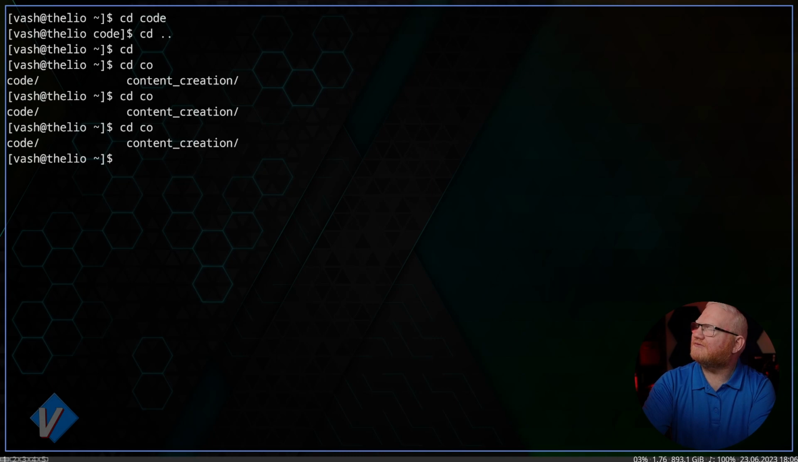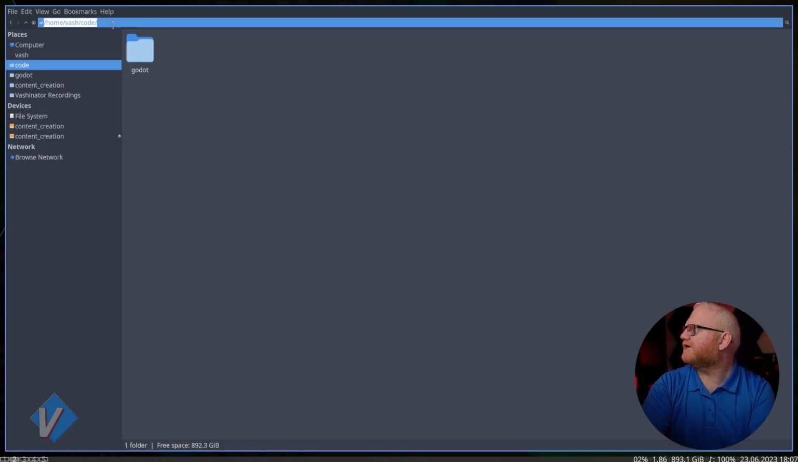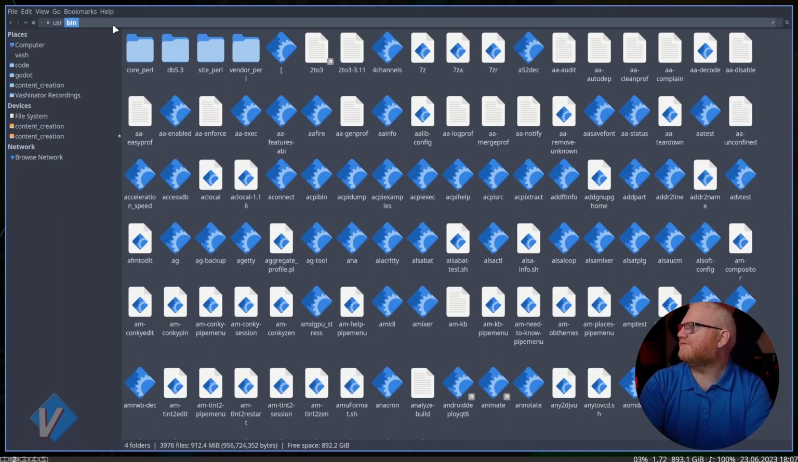do with this. So now let's say that I wanted to go somewhere else. Say I wanted to go somewhere in the root directory. So in Thunar, it's actually a pretty easy thing to do. I can click up here in the bar and I can then start typing. And so I want to go to usr/bin. I can do that and I can open that fairly easily.